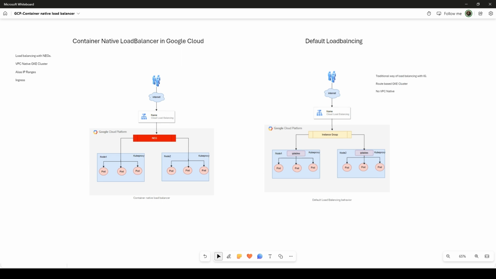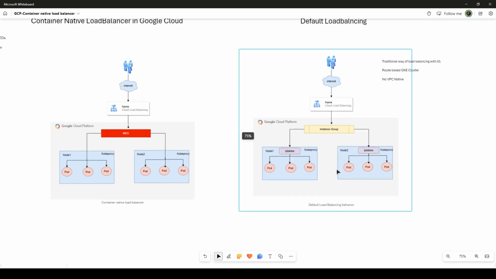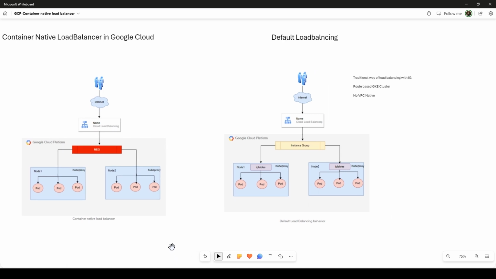All right, so container native load balancing in Google Cloud is basically where your global load balancer directly forwards the traffic to the pods, right? You can see that you have two diagrams. On the left-hand side is container native load balancing, and on the right-hand side we have default load balancing. So let's talk first about how default load balancing works.